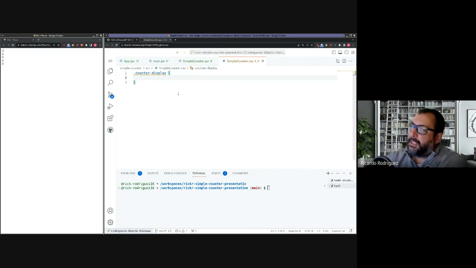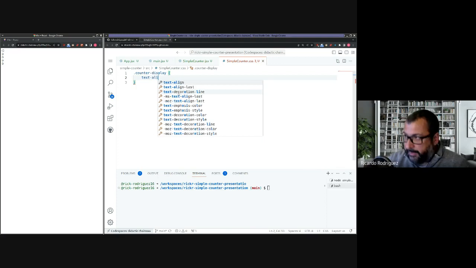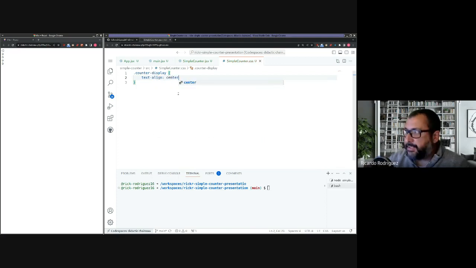So I have my selector there, and I'm going to use a text align center. By the way, if you feel more comfortable using Bootstrap or some other application for your stylings, you're more than welcome to do so. Okay. I'm going to keep it with CSS because this doesn't require a lot of stylings, and it's good to practice CSS as well.